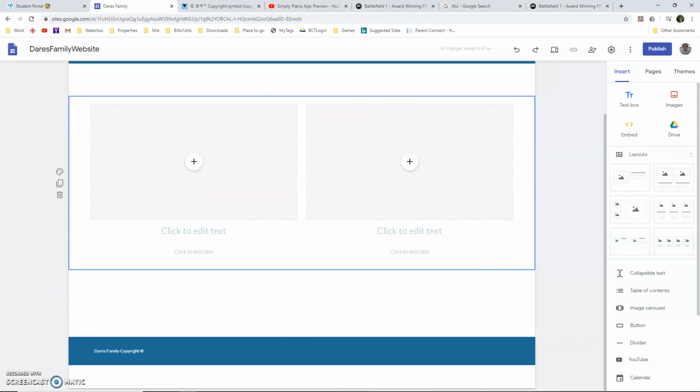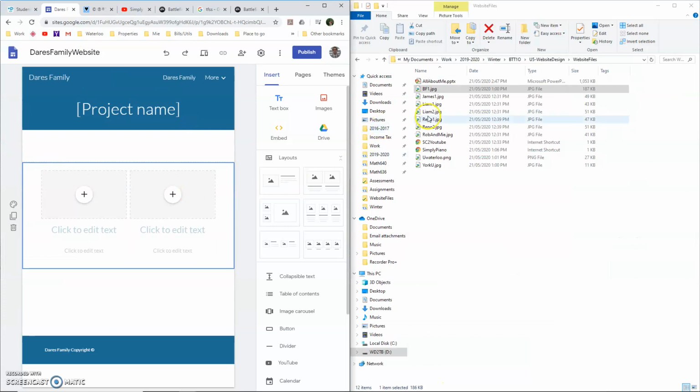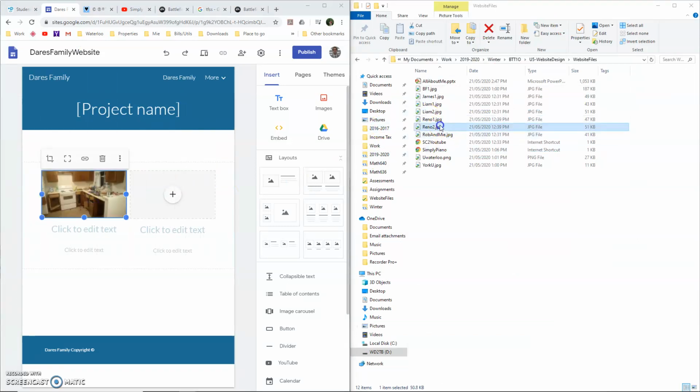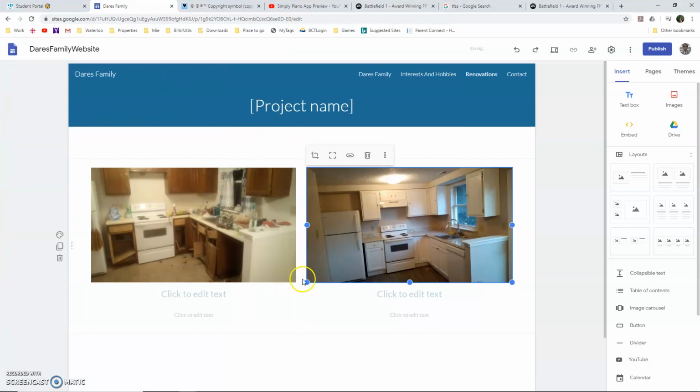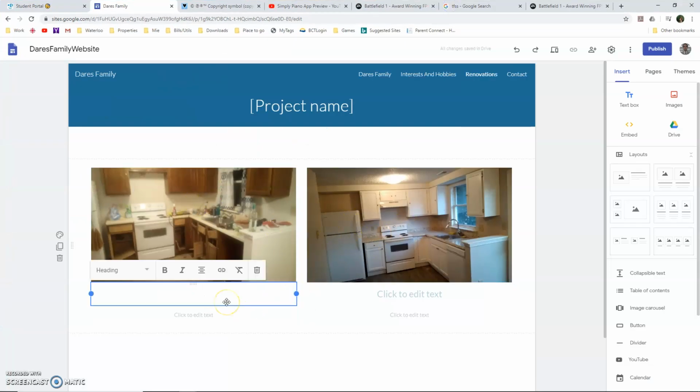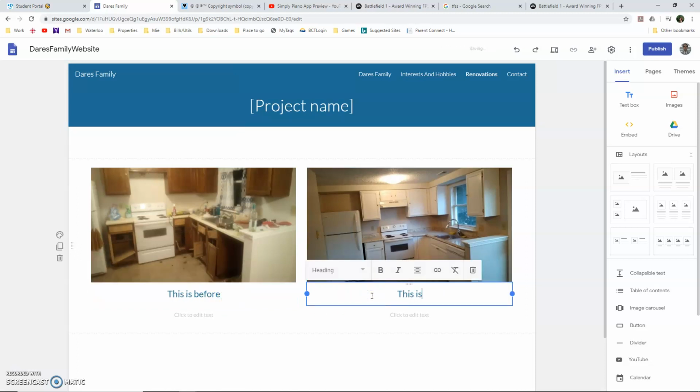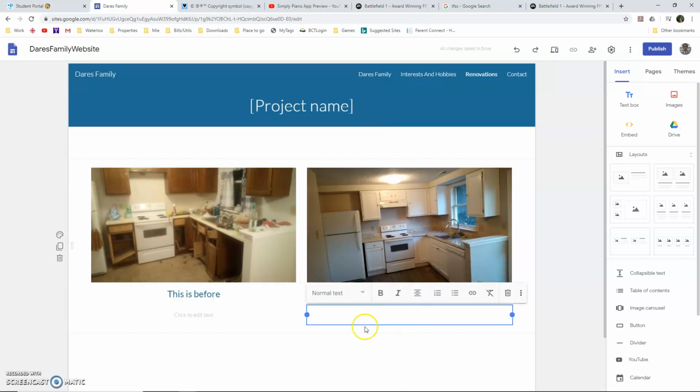Okay, and now what I'm going to do, drag and drop more pictures. This is Reno 1, Reno 2. Now if you haven't already selected these layouts, it's going to be a lot harder to do. It's just going to drag and drop the picture with its initial size. So this is before the Reno, this is after, and the text below gives you the option to add in more detail. So when you do your websites, you're going to want to do that.